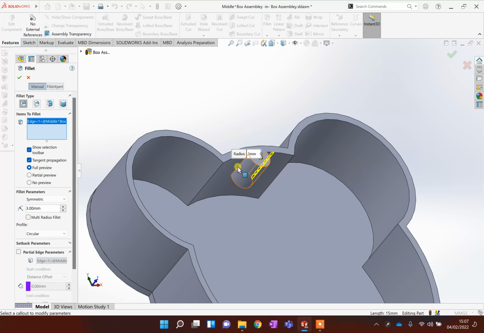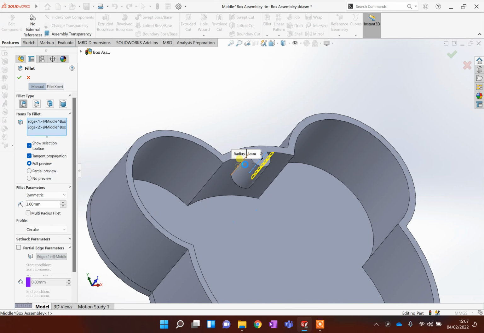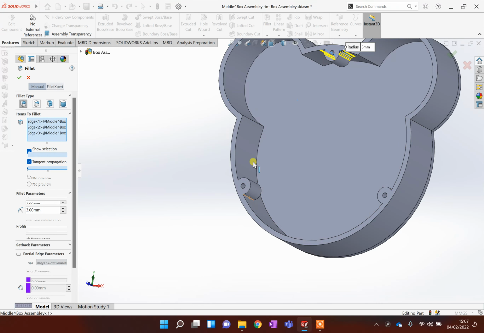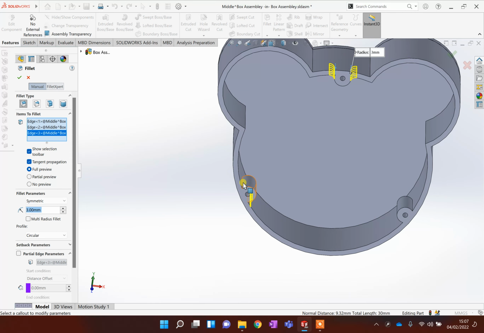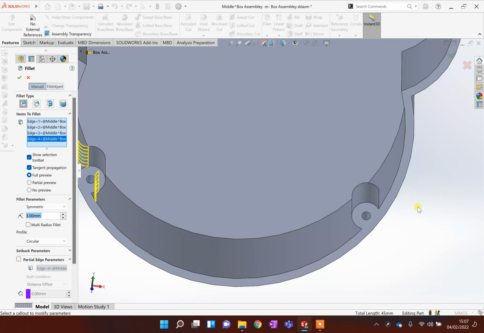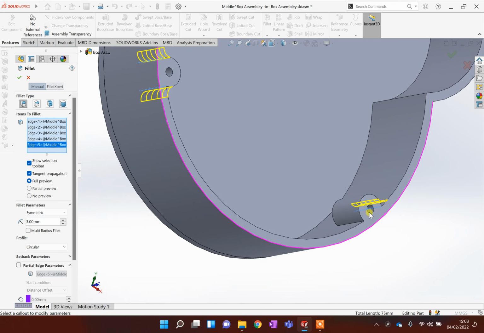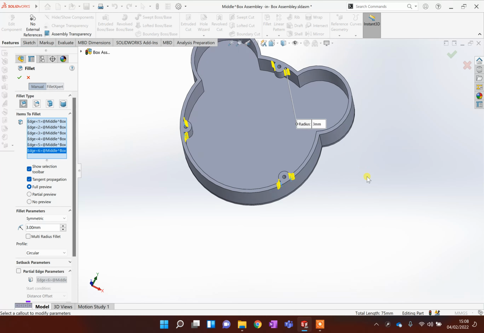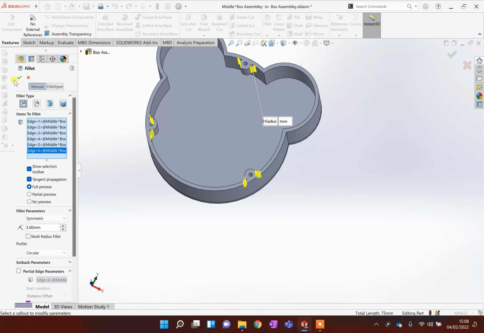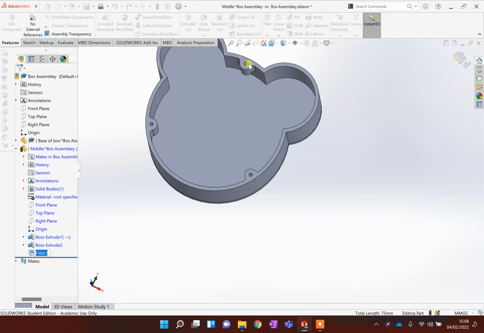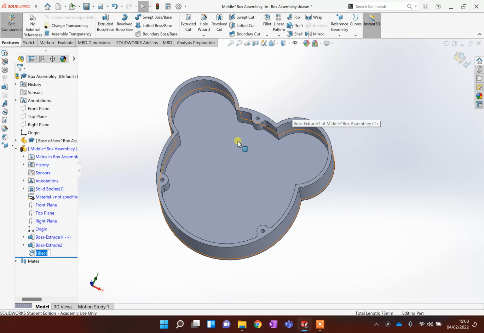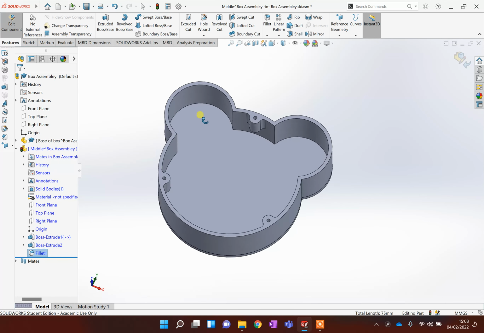Right, so I want to pick that edge. There we go. Sorry, my computer's struggling because it's trying to record the video and run SolidWorks. That one. That one. That one. And this one. Yes, there we go. Good. Right, click the tick when you're done. What that will do is it will just strengthen these bits up because they're obviously going to be under a lot of force where the screws are biting into them. Fantastic. We've now made our middle section.